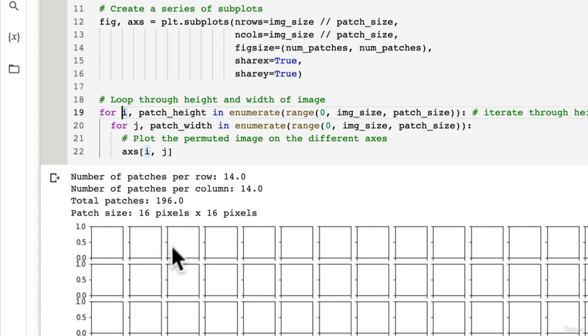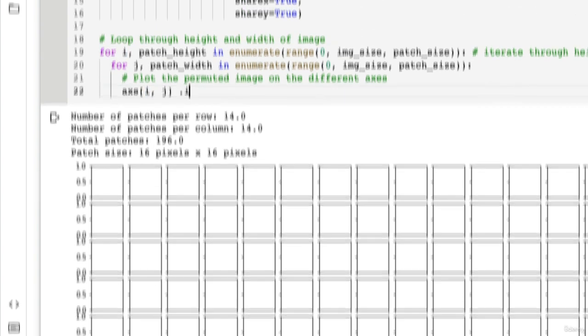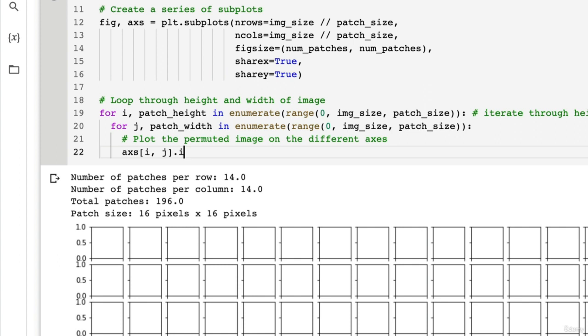And for the next one, oh sorry, this way. 0, 1, 0, 2, 0, 3, 0, 4, etc. 1, 0, 1, 1, 1, 2, 1, 3, and so on. So let's now go ax ij im show, and we want to go image permuted.